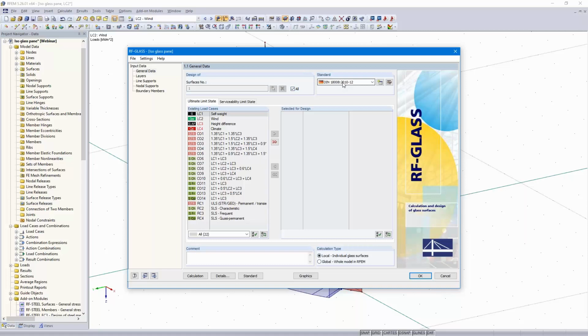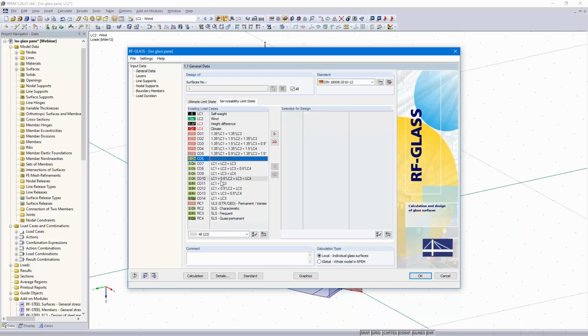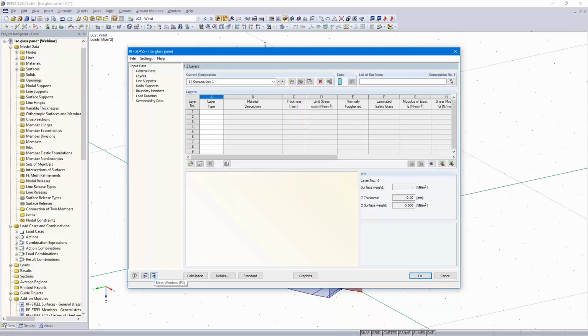Phase number 1, same standard, and I select the combinations for the ultimate limit state design. It's not allowed to use result combinations for isolated glass because of the explicit classification of the climate loads. Serviceability limit state design is the same, the load combinations for the serviceability limit state design. Local calculation type again, and we can turn to the next dialog.